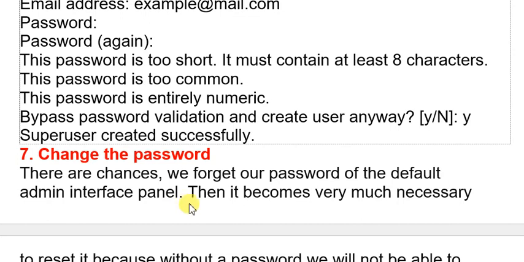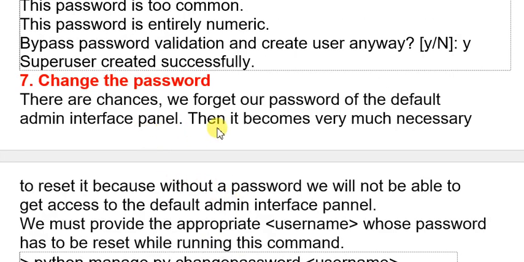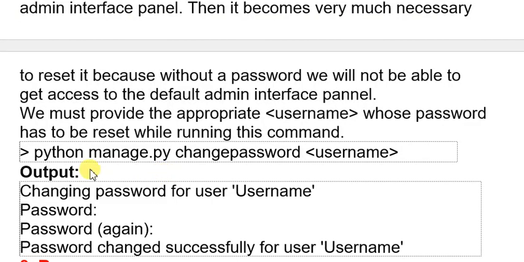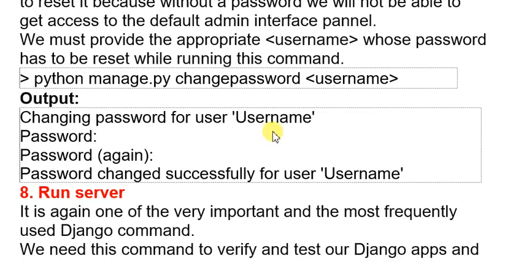Now, change the password. There are chances we forget the password of the default admin interface panel. Then it becomes very necessary to reset it, because without a password we will not be able to get access to the default admin interface panel. We must provide the appropriate username and password to set while running this command. python manage.py changepassword. Changing password for the user: admin.